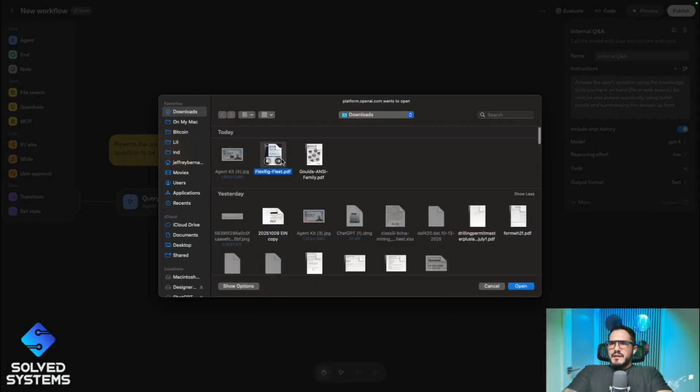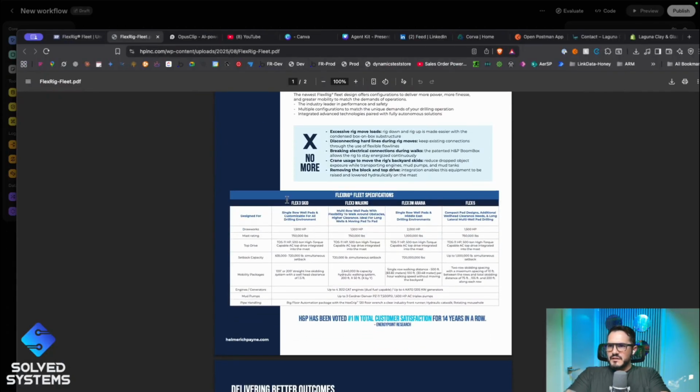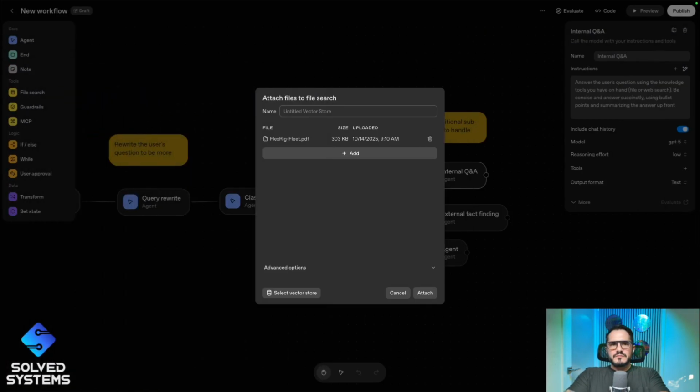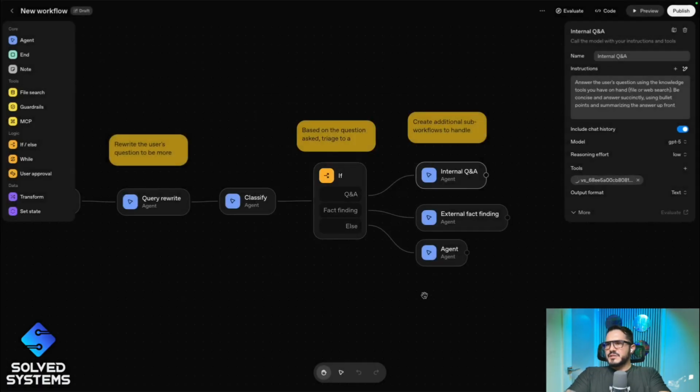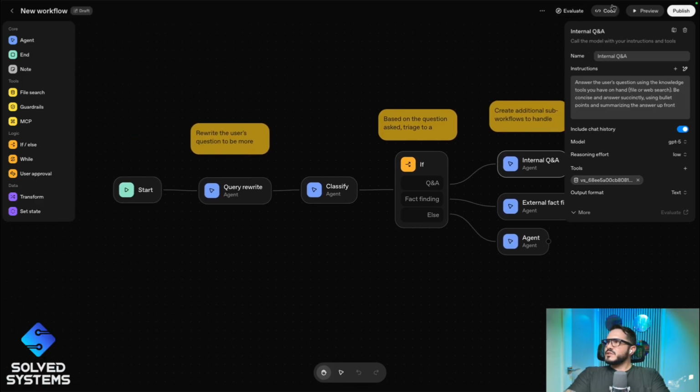And then we'll add in this file. This is a FlexRig file, so it is for the drilling rig. Let's go take a look at that. Let's get the fact sheet here. So this is going to be it, right? Flex 3, skid, walking, Arabia. These are all the different types of rigs that H&P has. Okay, so it's uploaded. We attach it. Now it's grounded in that vector store, okay? So let's go and try to spin this thing up and ask some questions.